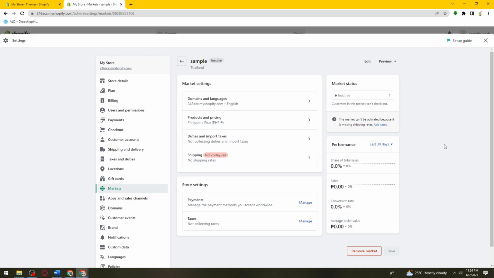Now that is how you add multiple currency in Shopify. So just go ahead and check your shop or your store and you should see the new currency that you've added.